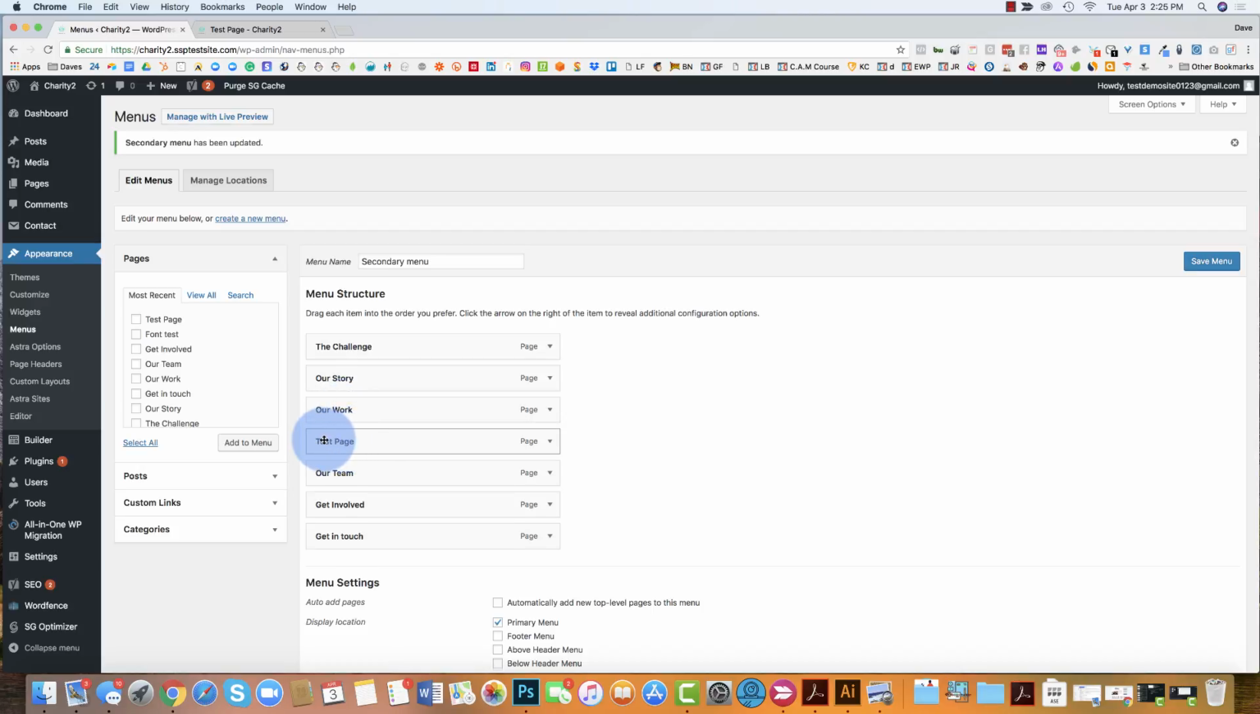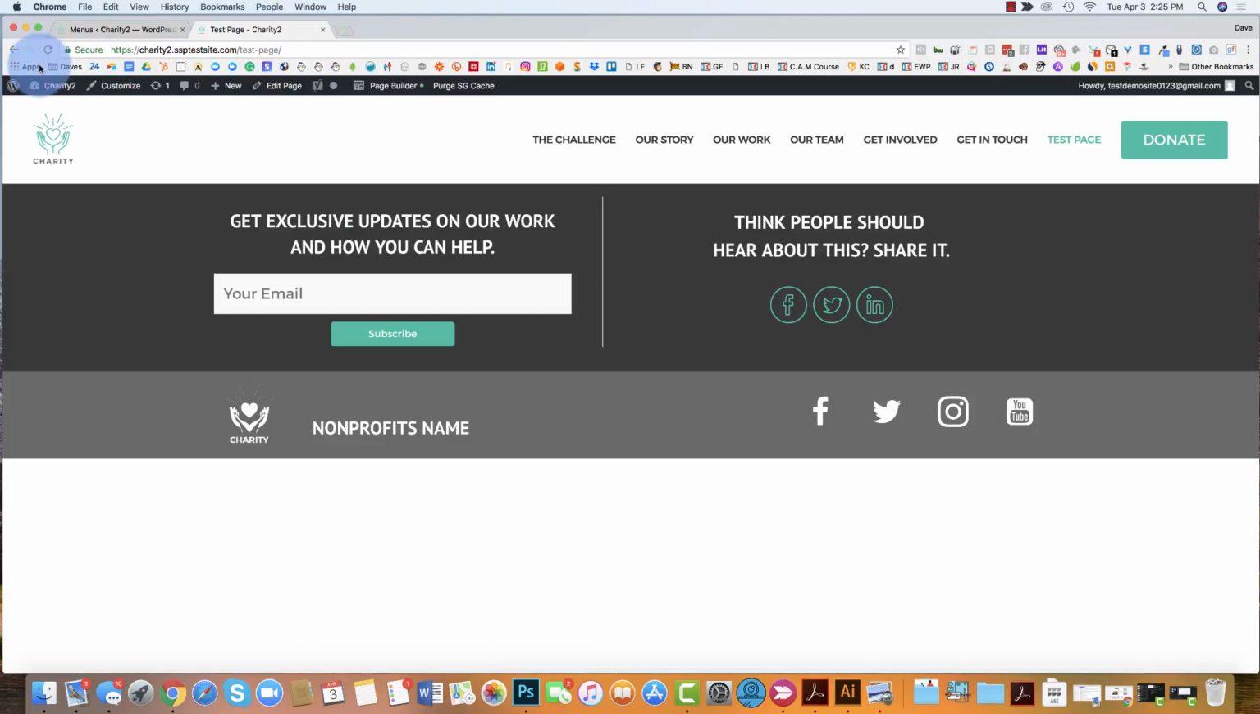But if we grab it and pull it out a little bit, see how it's offset? Now that is going to appear as a sub menu. Okay, so let me just jump over to my front end again, refresh, and now you can see how it's highlighted green up here, and we have test page here.